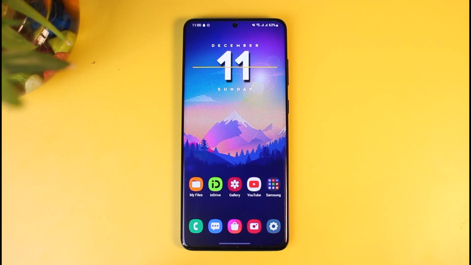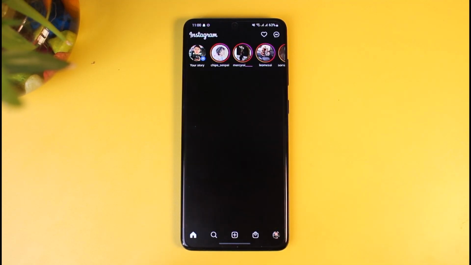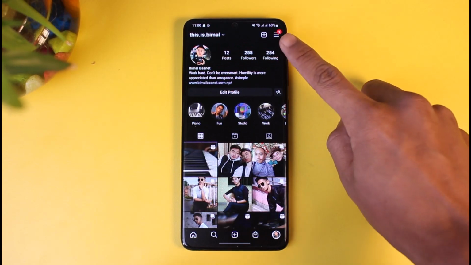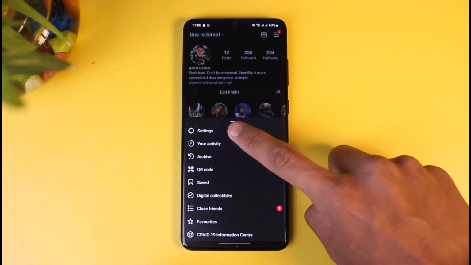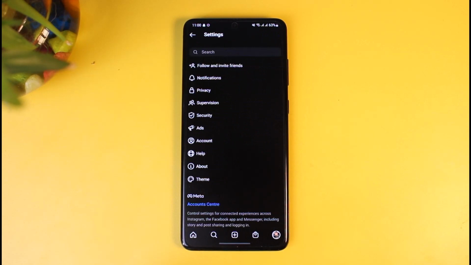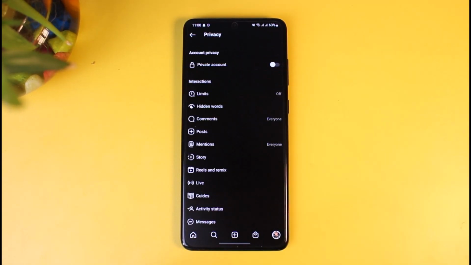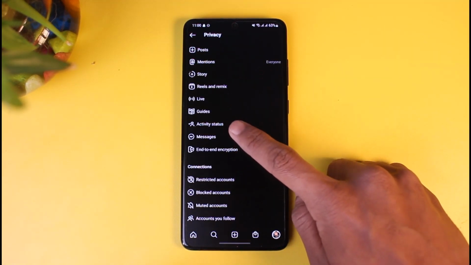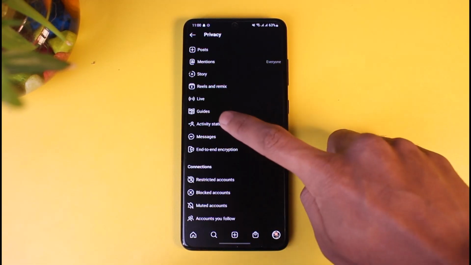Now first, what you have to do is just launch the Instagram app. And once you launch the Instagram app, come to your profile page. From the bottom right corner, tap on the three lines on the top right hand side of the screen, go to the option that says settings, and once you go to settings over here, you want to look for the option called privacy. And as you tap on privacy, scroll down a little bit and under the messages and calls section, you'll find the one that says activity status. This is exactly what we're looking for, so just tap on it.